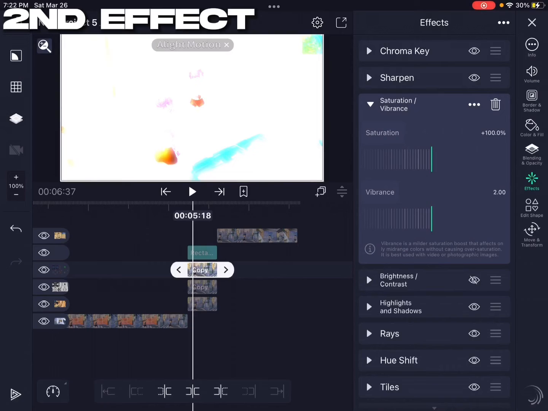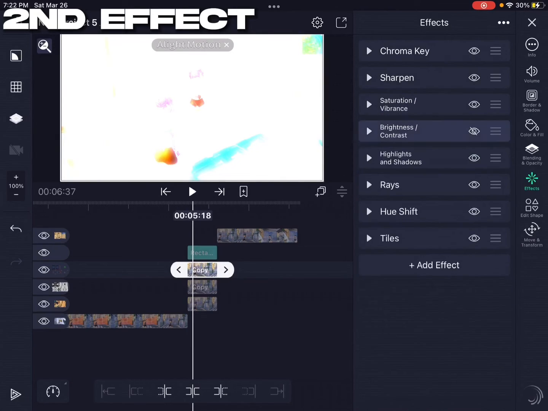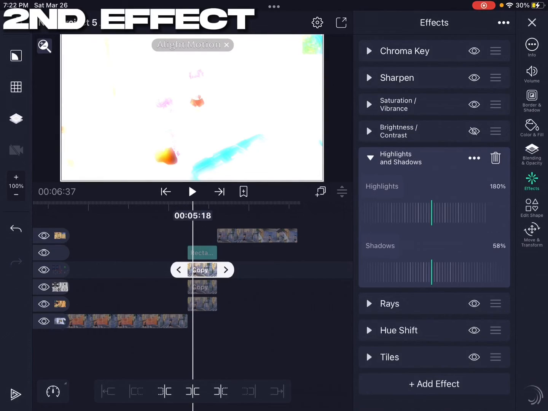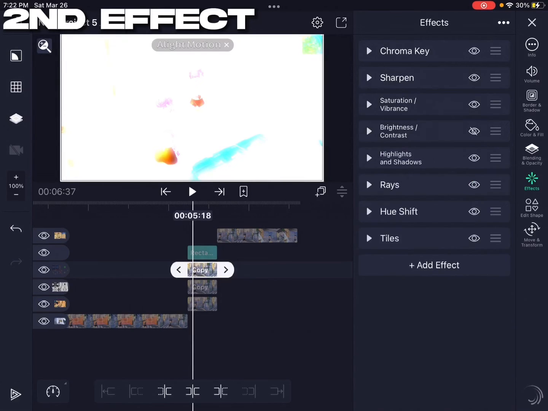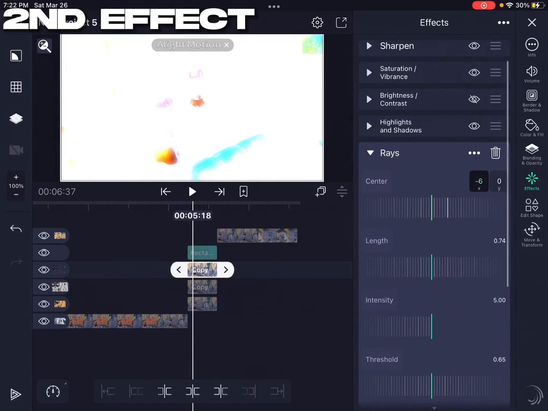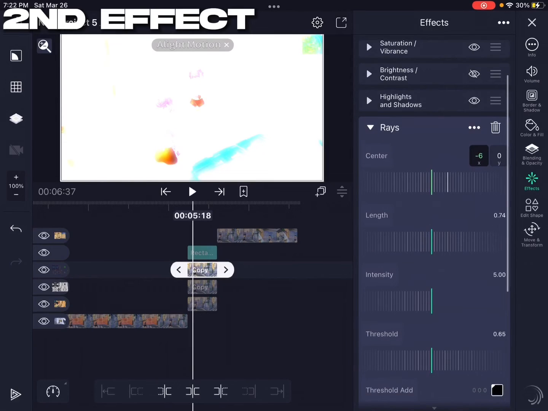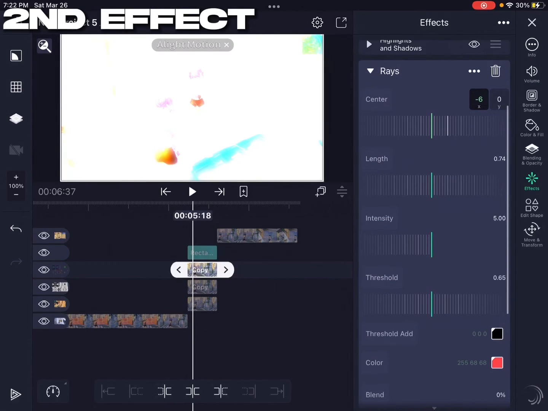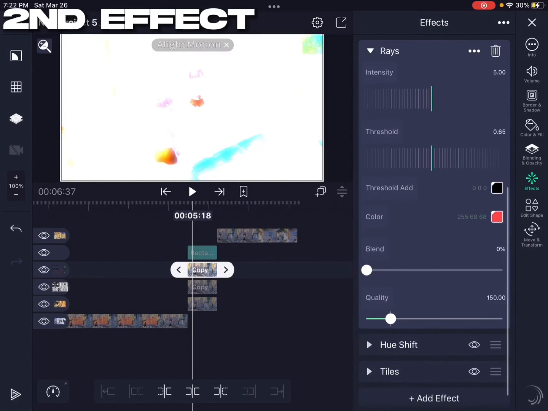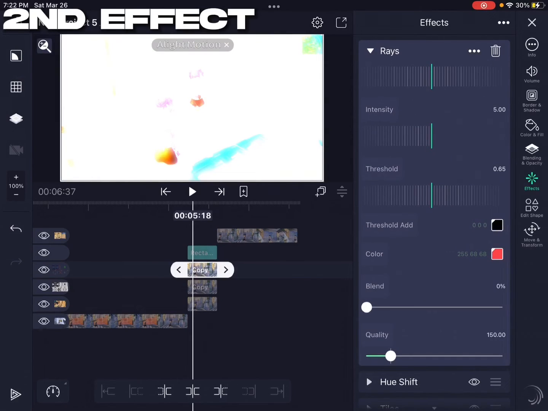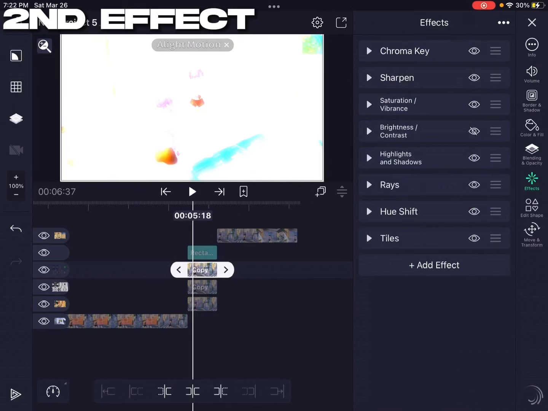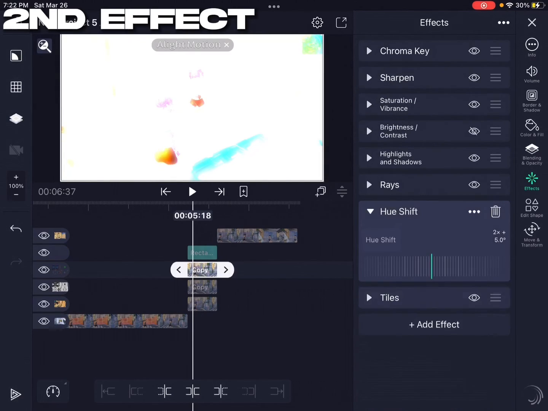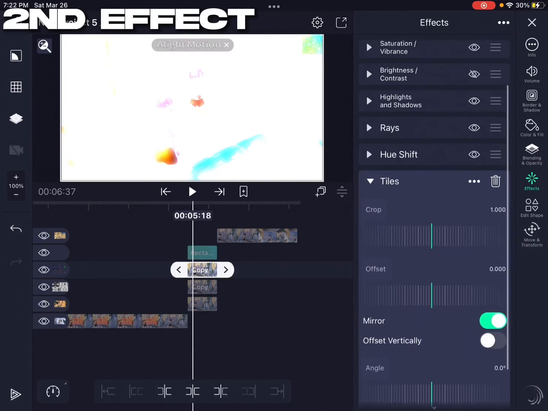Saturation and vibrance, same settings as the last saturation slash vibrance, 102. I don't use brightness and contrast. Highlights and shadows, 180%, 58%. Ray center, the X, which is minus 6. Length is 74. Intensity max. Threshold 65. Then the rest are on default settings, so black and the color and blend is off, and quality 150. Oh, sorry. And then hue shift 2 times plus, and then 5.0. And then tiles again, mirror.